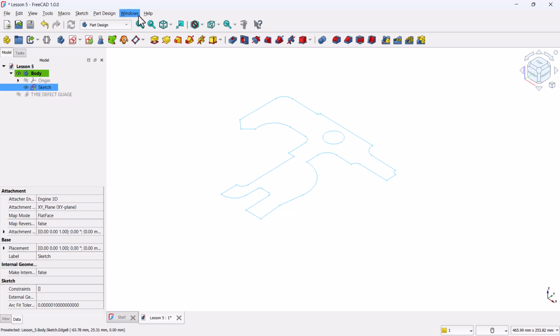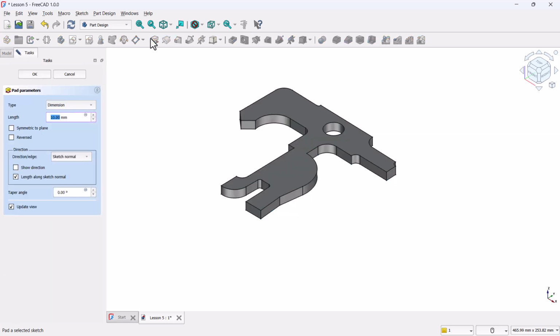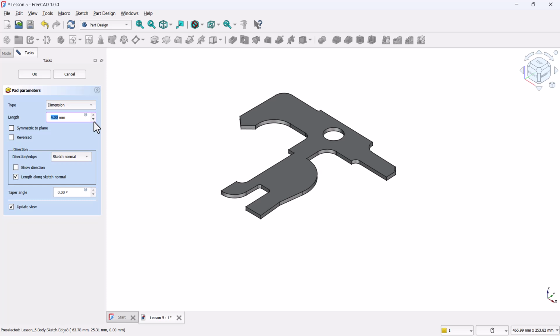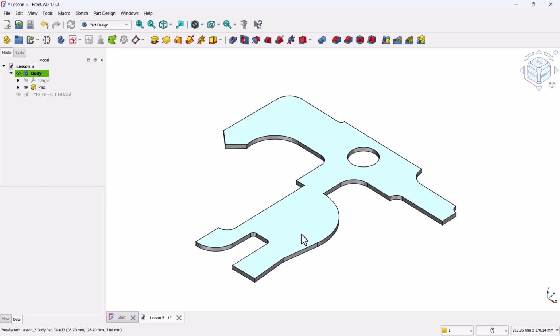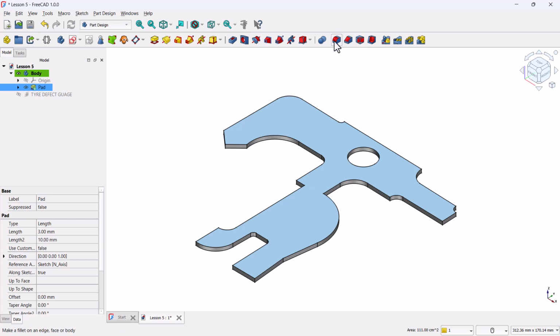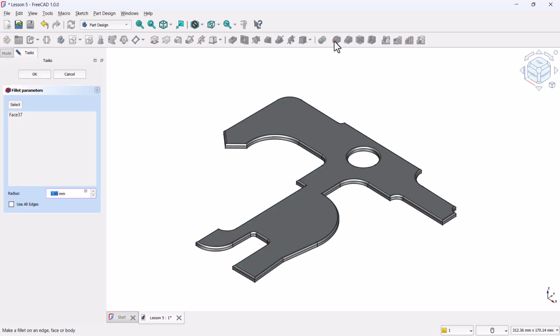Again, apply the pad operation. This time, it successfully extrudes. Change the extrusion length to 3 millimeters and click OK. Now, select the top face and apply a fillet. Change the fillet radius to 1 millimeter.